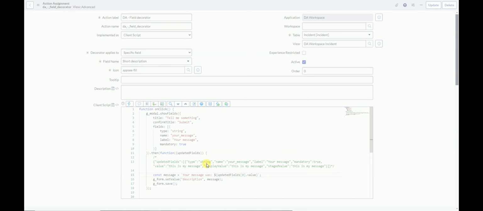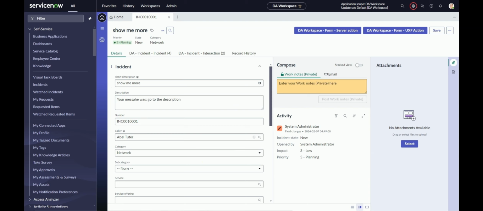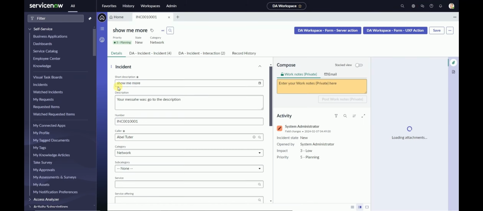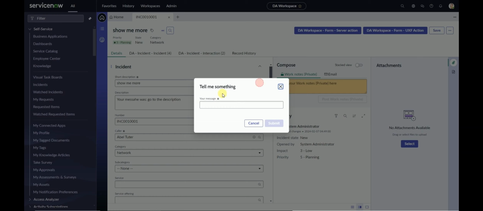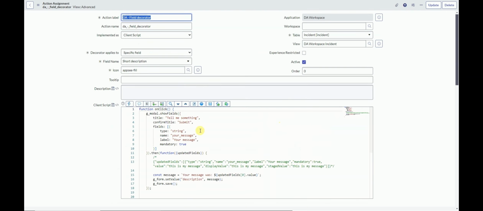So those were the declarative actions. It's pretty easy to implement them as soon as you learn the proper approach, where everything is stored and how everything is connected. So I hope it will help you guys with implementing your declarative actions, and thank you for watching.